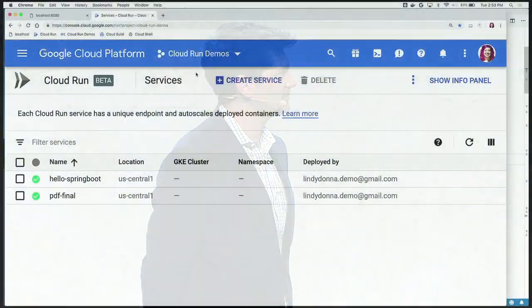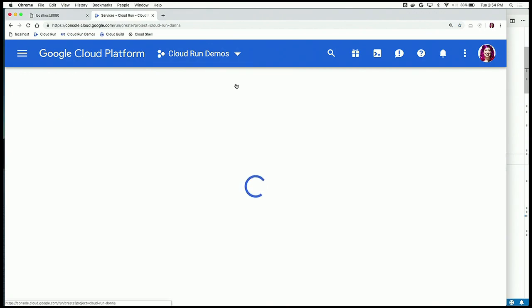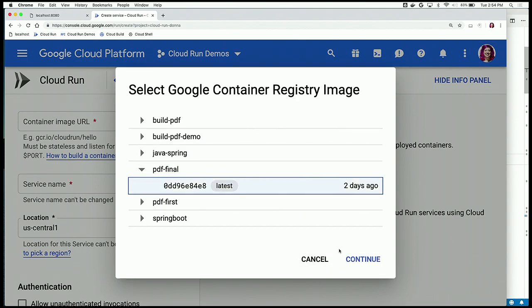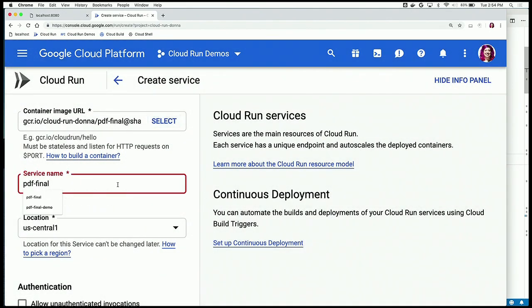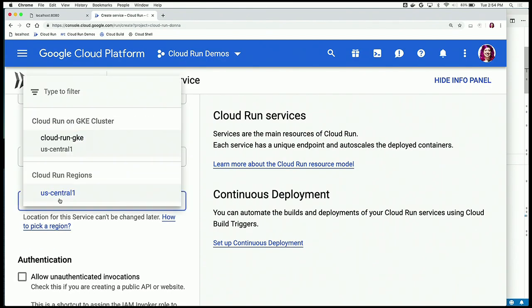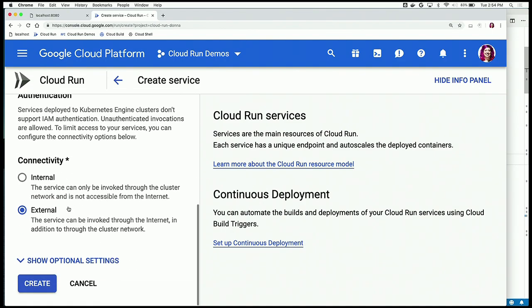All right, so here we are, still in the Cloud Run UI. I'm going to create service again. I'm going to pick the exact same container image as before. I'm going to pick a slightly different service name here. Now, take a look at the location. Instead of picking the Cloud Run region, I'm going to pick my existing Cloud Run on GKE cluster that's already in this project. And I want it set up so it's external because it's a web service.